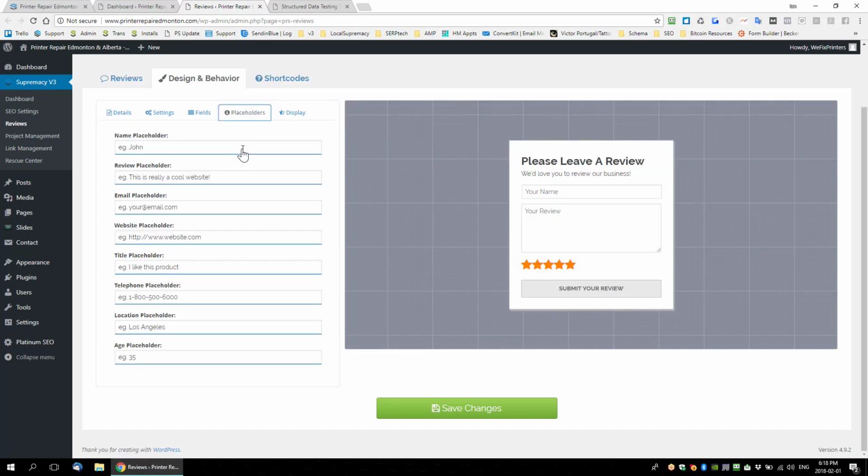And then as far as placeholders, that's just changing the text of what's inside. So you can see in this placeholder, it says your name. So for instance, the name placeholder, I can change that and say your first and last name or something like that. Okay, and then I can just save those changes and it will just change the text that is there by default.